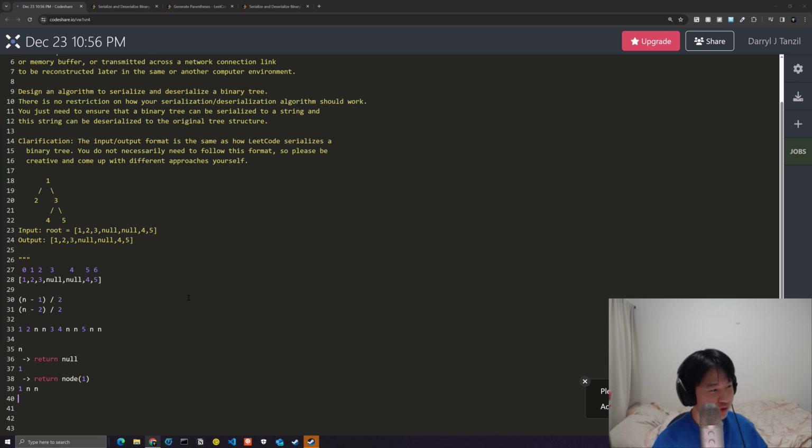What sort of search would you use for something like pre-order? Don't think too deeply about it. Depth first search. Yes, depth first search. Okay, so I just make a depth first search where on each iteration, it gets the next item in the string and places it there.